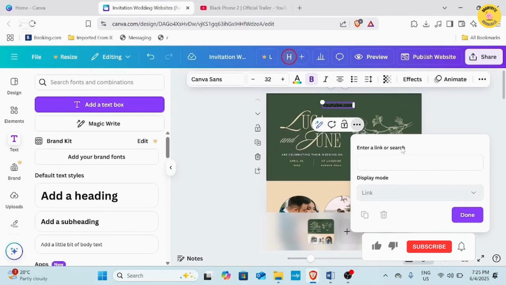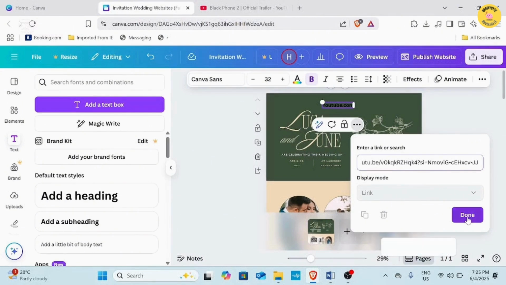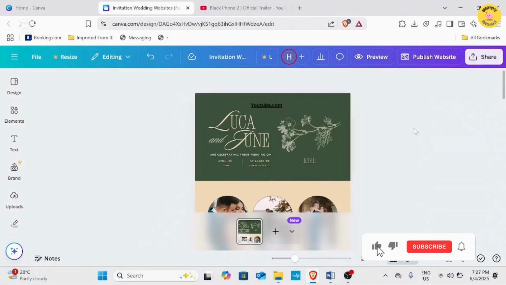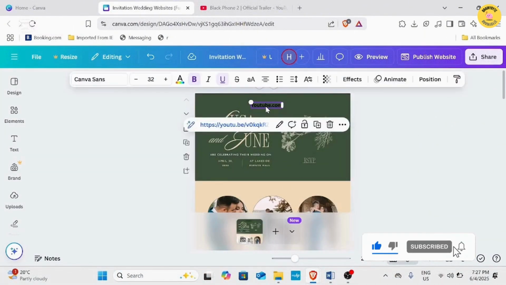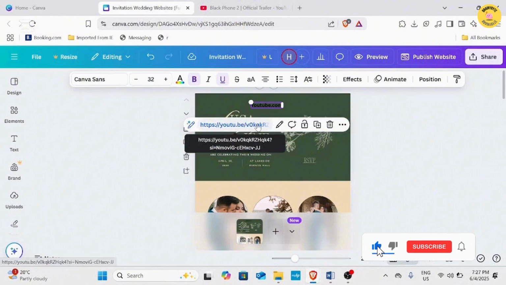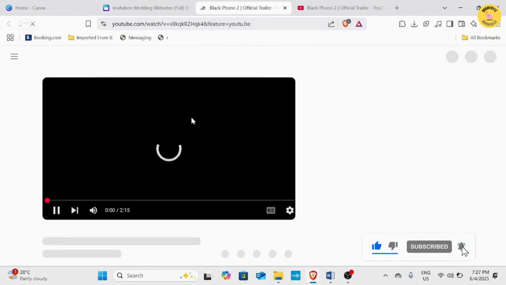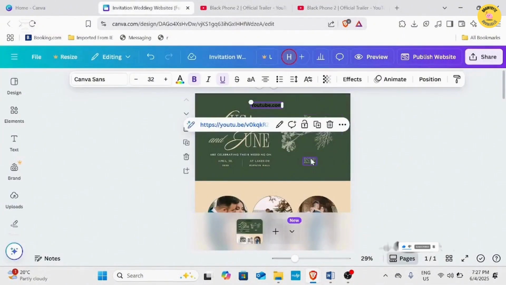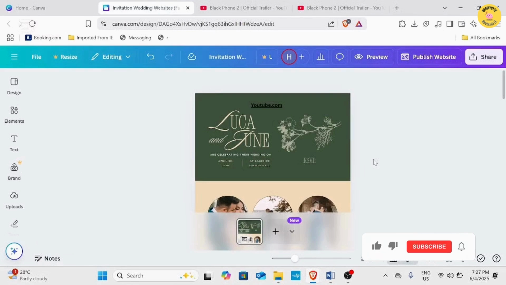Now let's head over to our Canva website again, and you need to simply go ahead and paste the link that you have copied before, and once you have done that, you need to click on done. Now, once you do that, you can see that the link has been added to your website. If you want to check whether the link has been added for real or not, you can simply go ahead and click on the link and it will open up the YouTube video that you have added before. And that's it. You now know how to embed YouTube video on your Canva website.